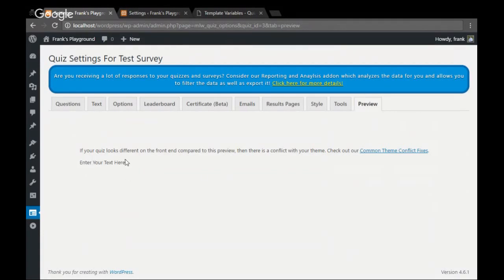And oh, we didn't save our results page. Had we saved it, we would have seen our text here. Now, if for whatever reason you make this beautiful results page in your preview, and then you go to your front end and you have your page or your post, and it looks different there, more than likely there's a theme conflict.